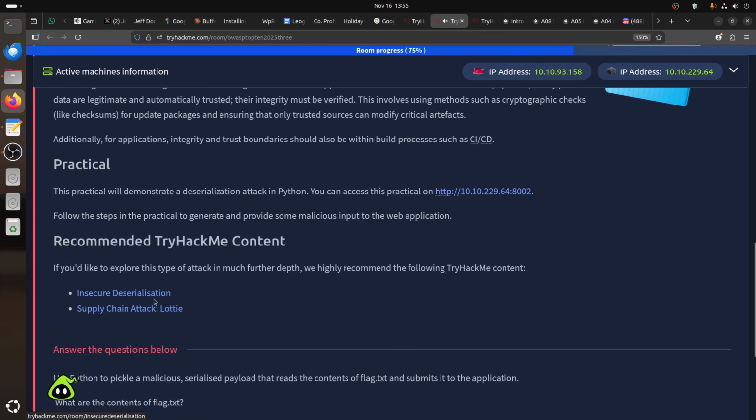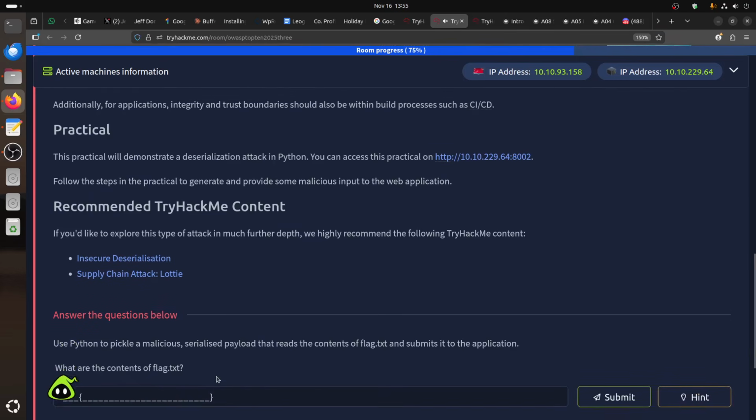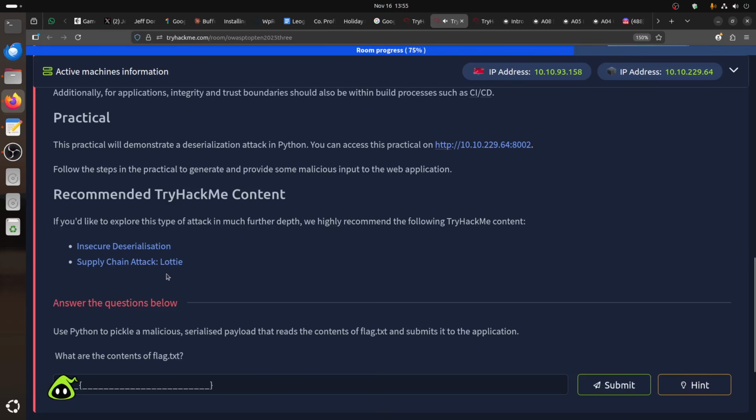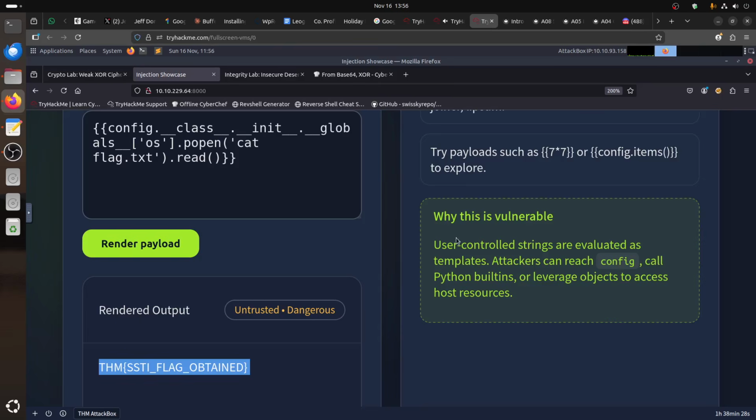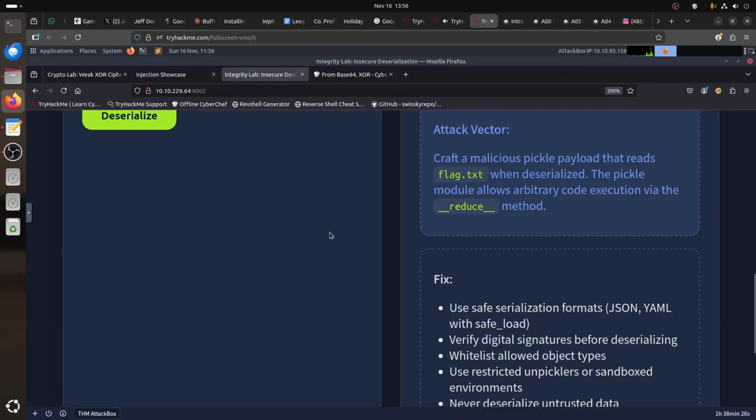Okay, the insecure deserialization. This is more in PHP, not in this room. And you have the supply chain attack room, which is also good to do. This uses Python to pickle a malicious serialized payload. This is pickle. Usually when you deal with Python, you talk about pickle.